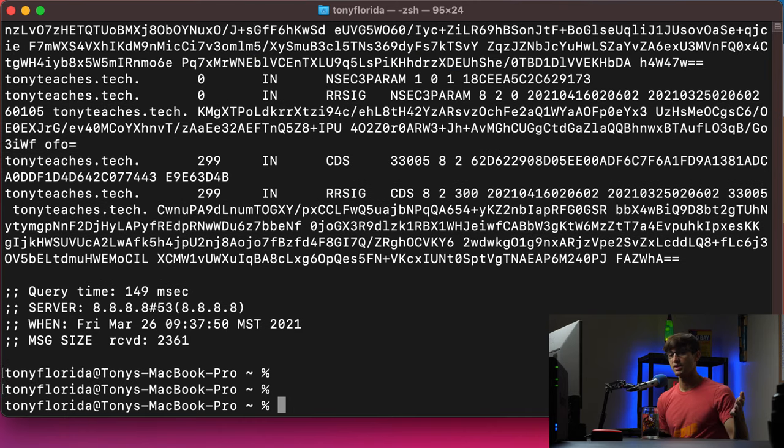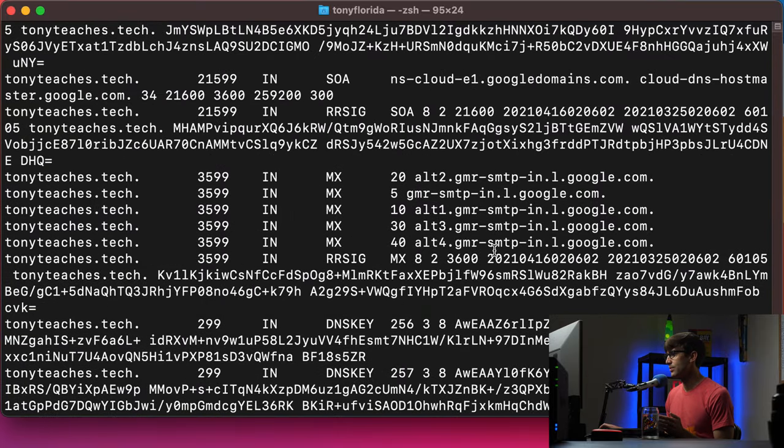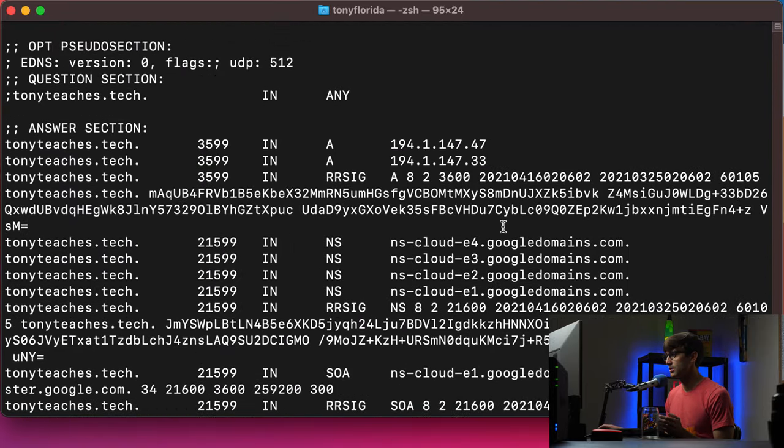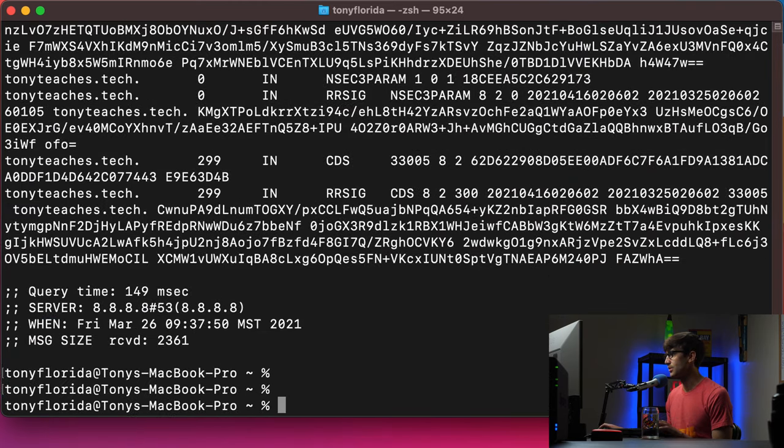And like I promised, we can also do reverse DNS. So how do we do a reverse DNS? If you're not familiar, reverse DNS is a pointer record, PTR, and instead of an A record mapping a domain name to an IP address, a pointer record maps an IP address to a domain name. So we already know the domain name for my website, Tony Teaches Tech. So let's use this IP address to see if we could do a reverse DNS lookup.